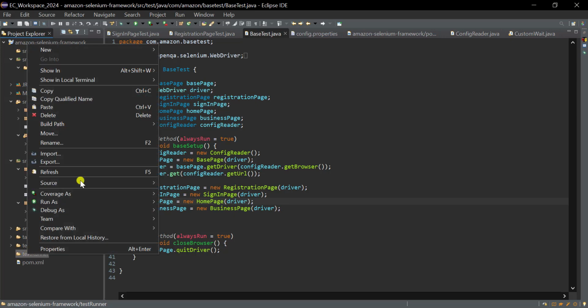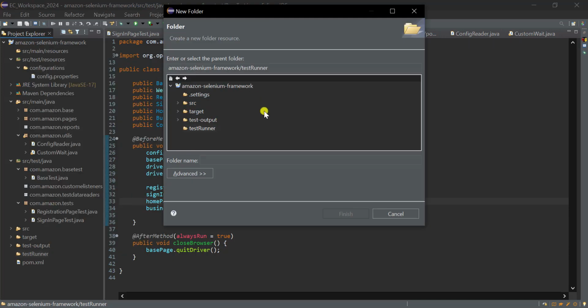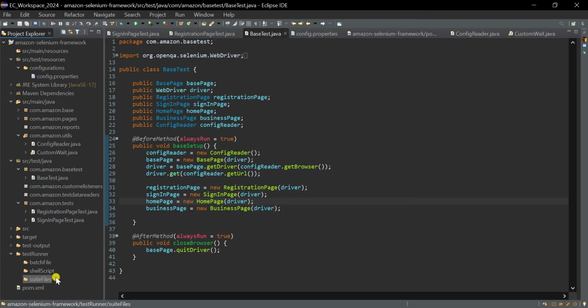Under this test runner folder we can create separate folders for storing the batch file, the shell file, and our TestNG suite files. Under these suite files we can store the different TestNG XML files.